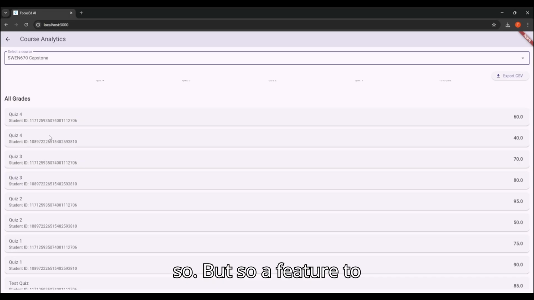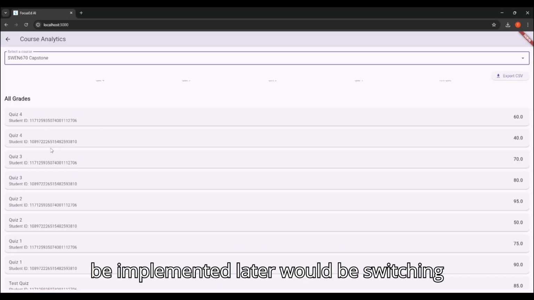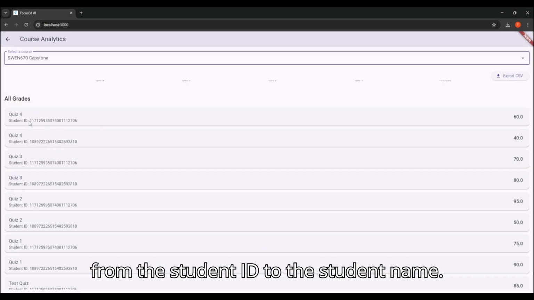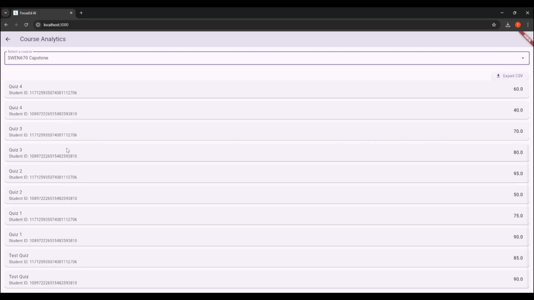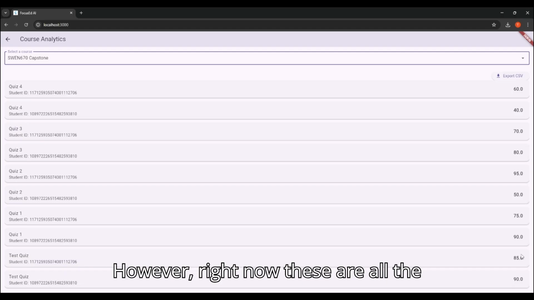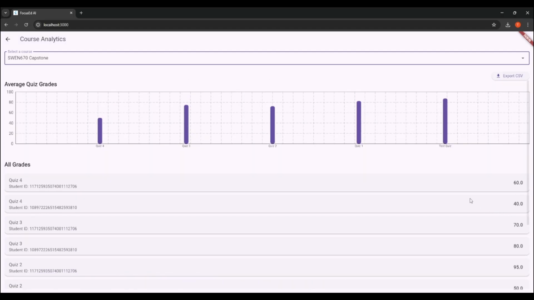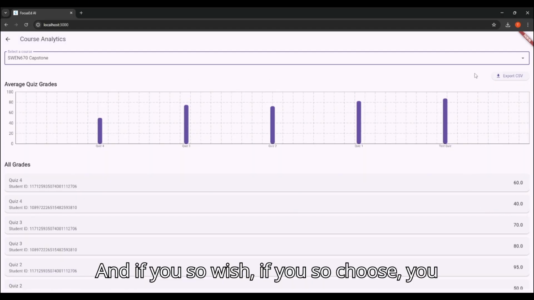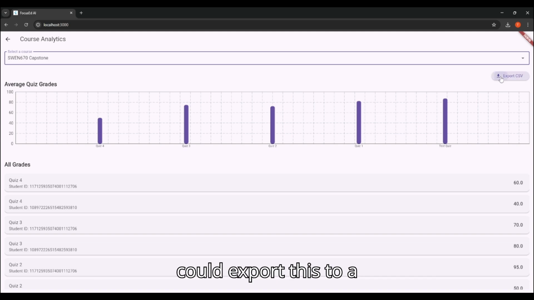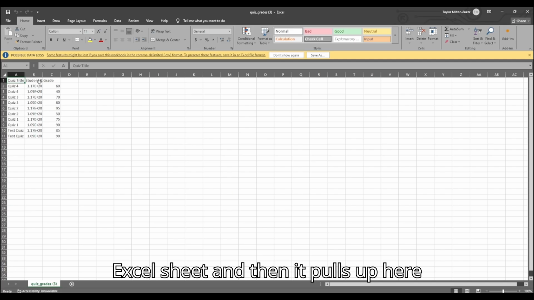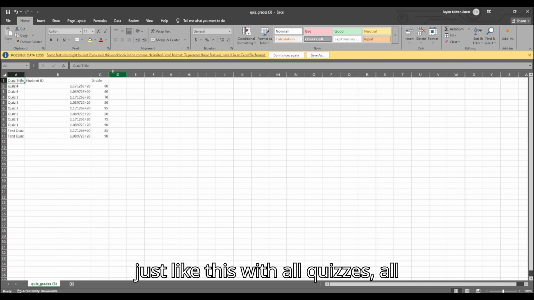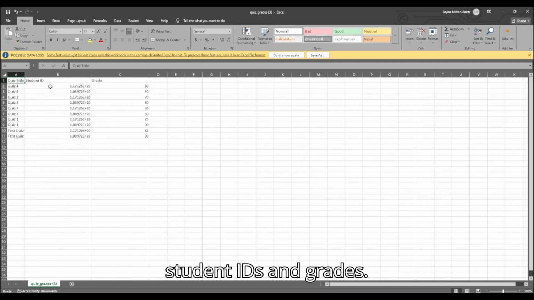A feature to be implemented later would be switching from the student ID to the student name, so it's more user friendly. However, right now, these are all the student grades that were imported. And if you so choose, you could export this to an Excel sheet, and it pulls up here just like this, with all quizzes, all student IDs, and grades.